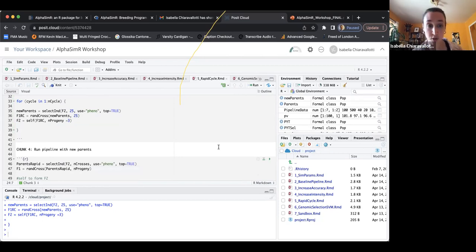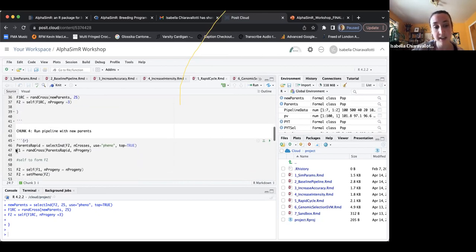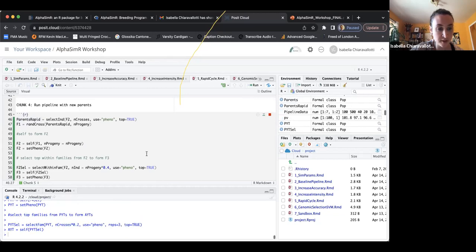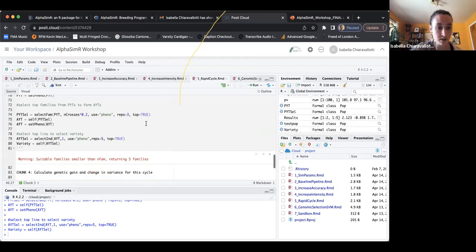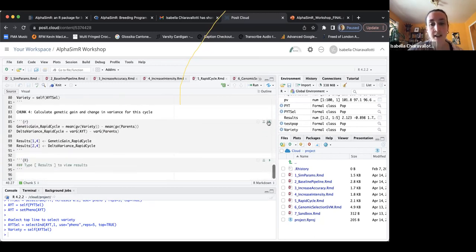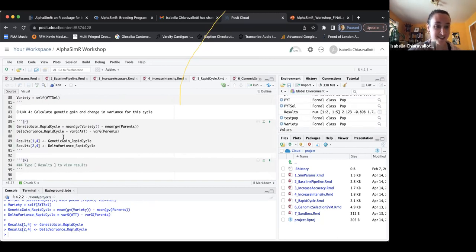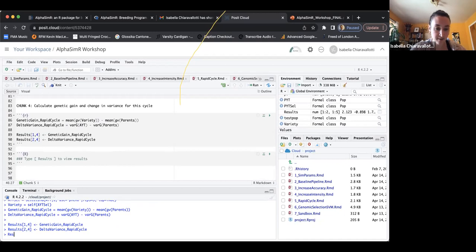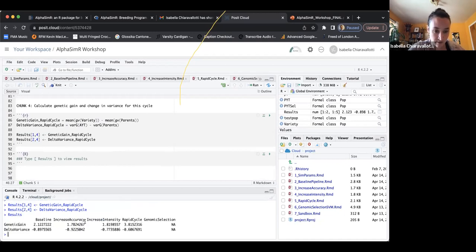Okay, so now we're going to go through our pipeline with those new parents. In line 46, I define this variable parents rapid. We're going to select individuals from the latest F2 population, which has gone through those multiple cycles. And from those new parents, we will run our pipeline. I got a warning in my script, which you might have as well, but that's okay. Then again, we'll calculate genetic gain and the change in variance. I'd like everyone to type results to view the results.